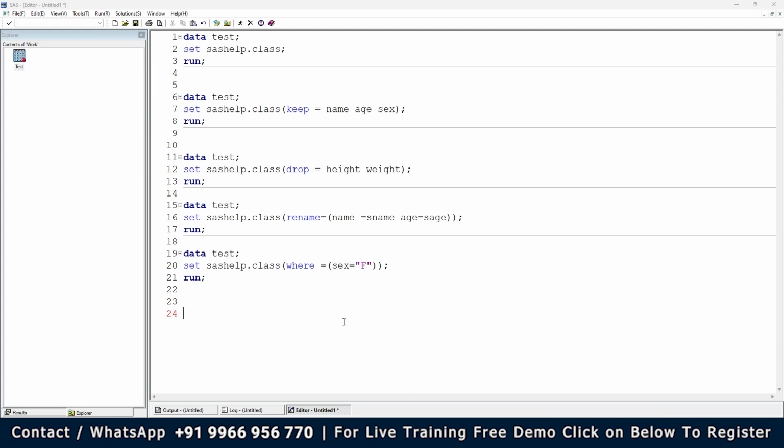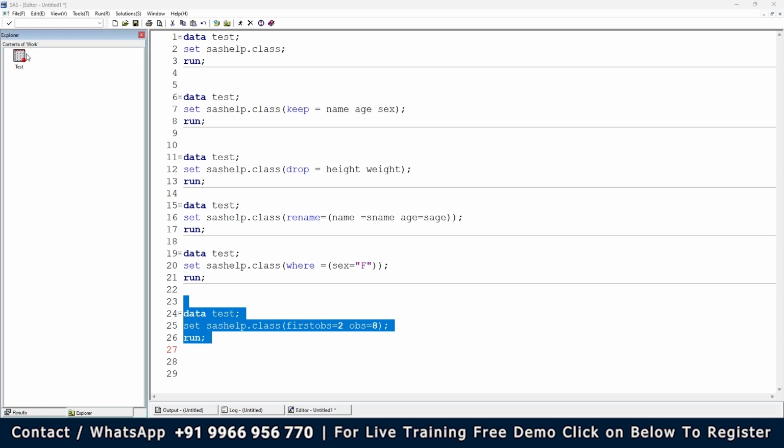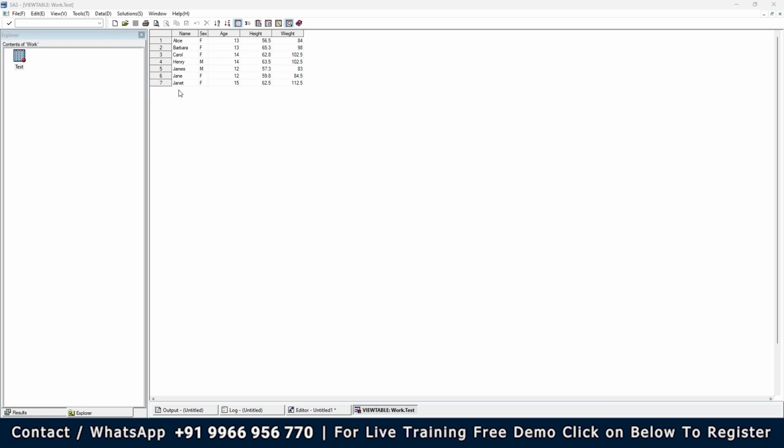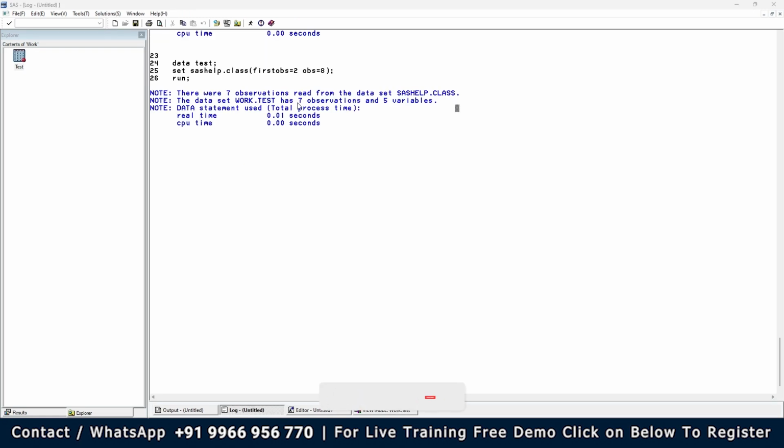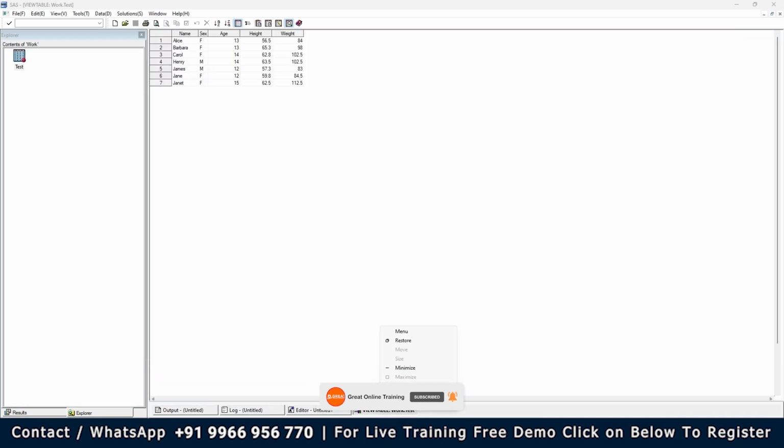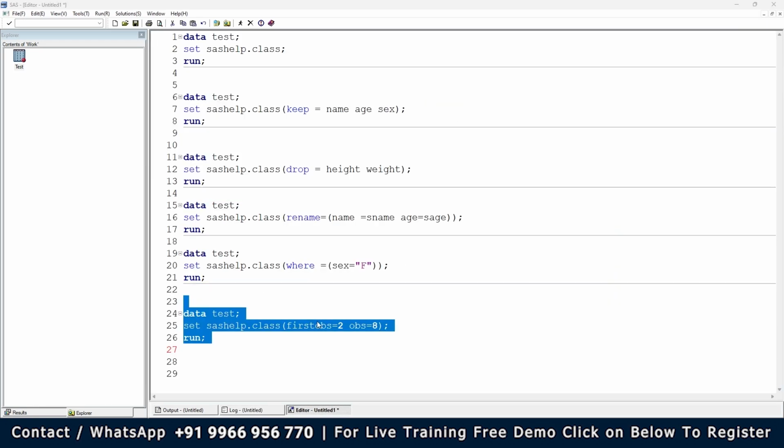Or else sometimes you want the same data, but this time you are interested to keep FIRSTOBS equal to 2, OBS equal to 8. If I write it from the SAS help.class, 2 to 8 records only will be saved into my test data set. Starting from 2 to 8, how many observations are you getting right now? 7 observations you are going to get. So starting from 2 onwards until 8, 7 records. Yeah, that's possible by just using this particular option.